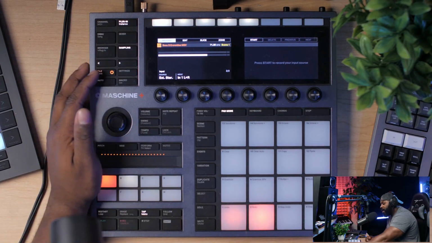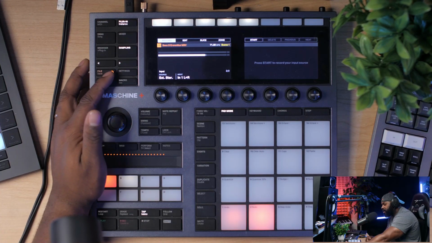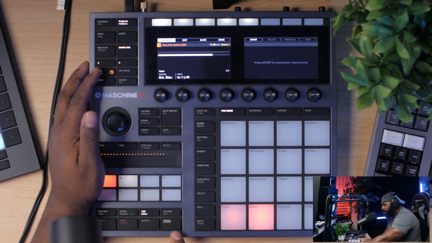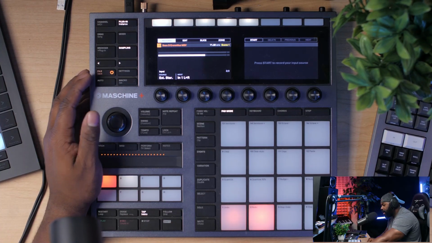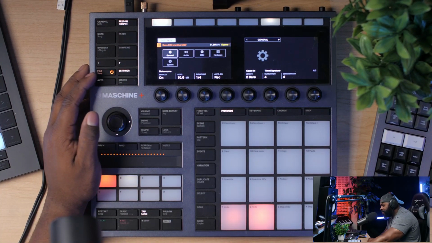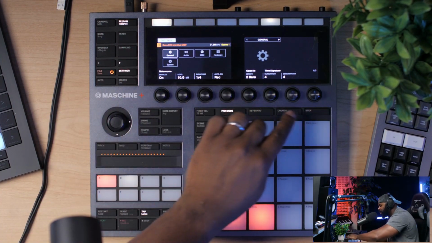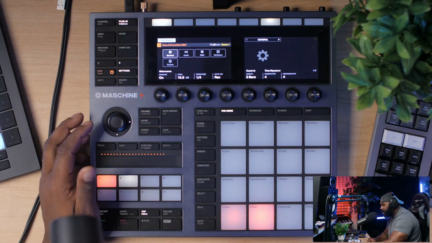Now I can hit file and save. This turns on and off the Maschine, or I can hit shift and save, and it'll save my project. This is my settings tab. You navigate to everything by utilizing these decoder knobs right here.